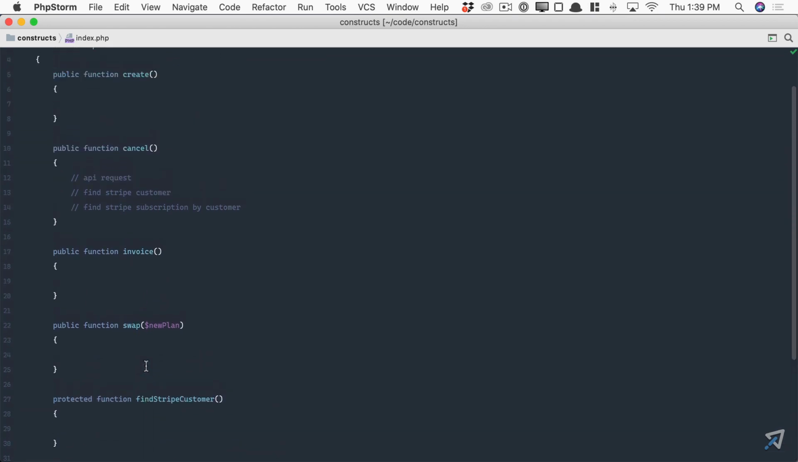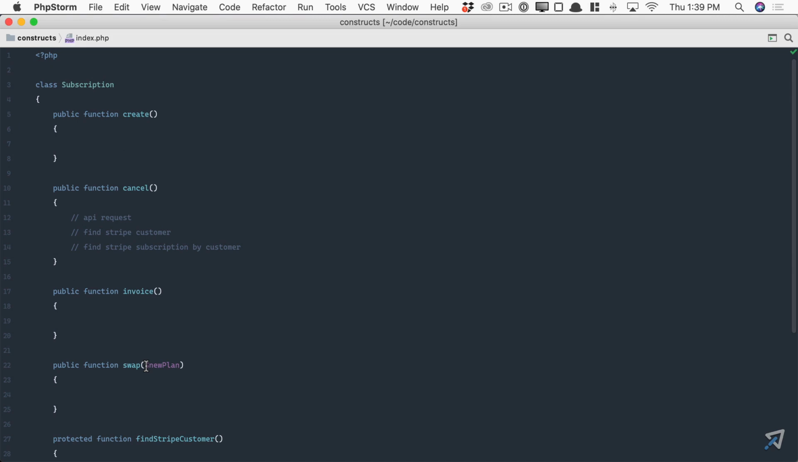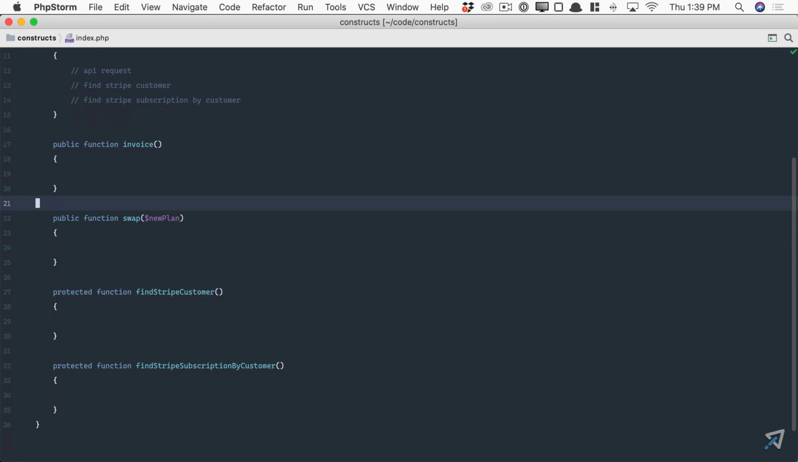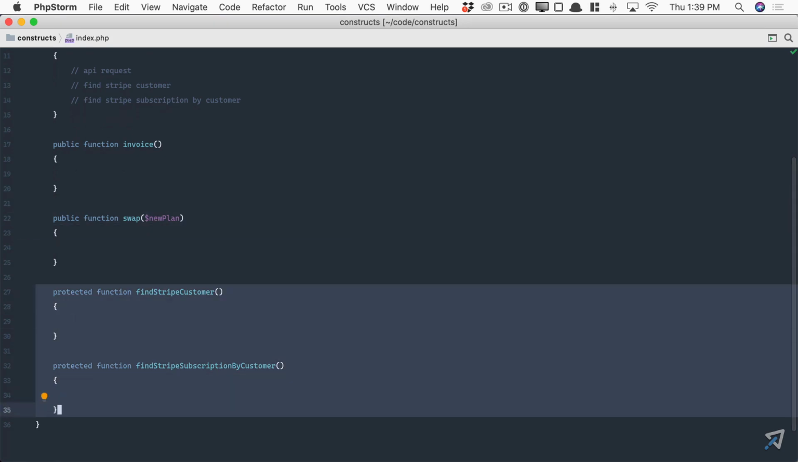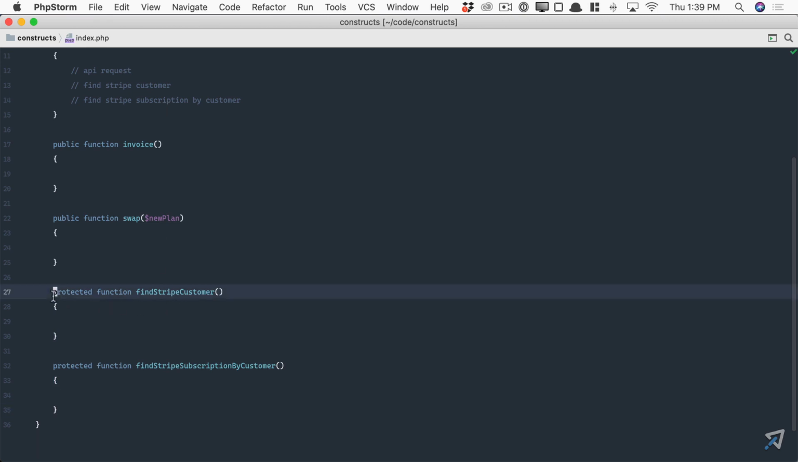However, if we look over it, does it make sense? Think about it. We have a subscription class here, and all of these are clear. You can create it, you can cancel it, you can invoice it, you can swap it. All makes sense. But then these 2 here, those are methods necessary to do its job, but they aren't really related to a subscription. They're related to a billing provider, and a specific billing provider at that. So something feels a little bit off here. Not to mention, it's very likely that in other parts of your system, you'll need to track down a Stripe customer. Those are things to consider.